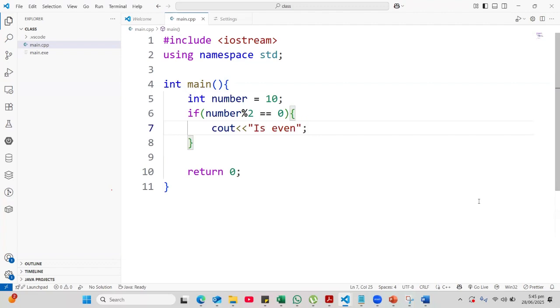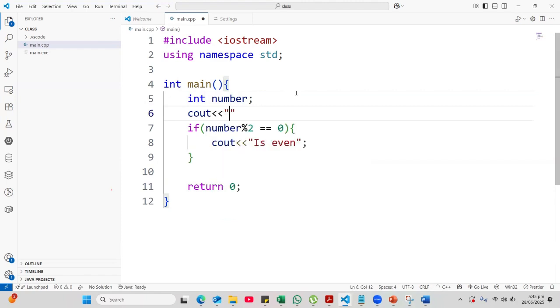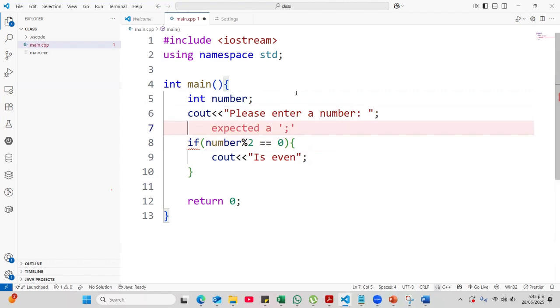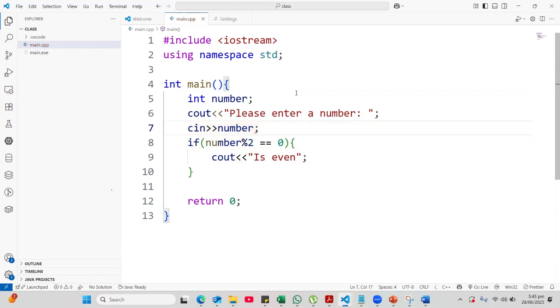Now, of course, if I run this program, you realize that it is always going to be 10. So if I don't want that to be the case, then here I need to ask a user, cout, please enter a number. I need to collect the number. So cin number. And then the number I've collected, I'll use to determine if it is even or odd. Based on the scenario that is presented in front of you, there are actions you need to take.